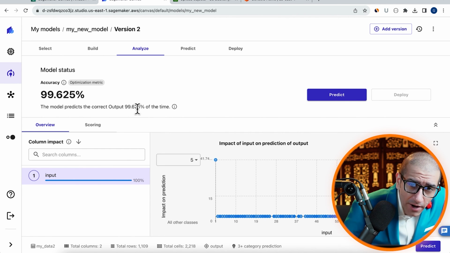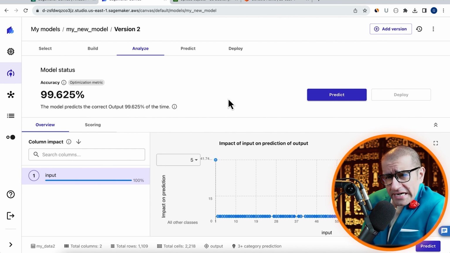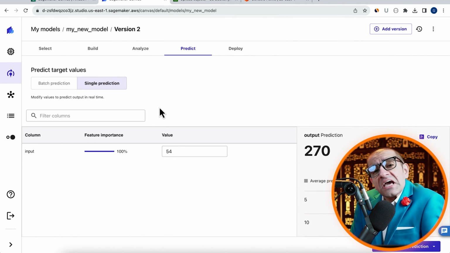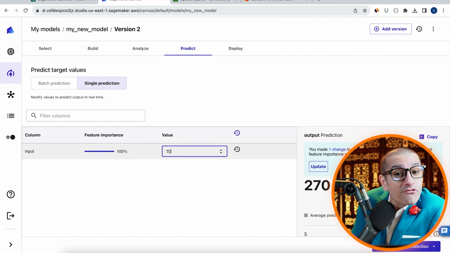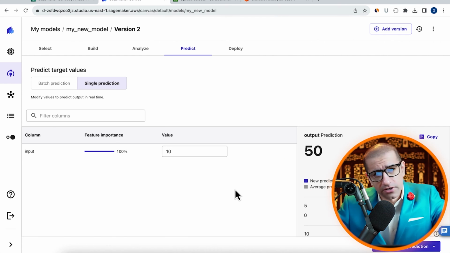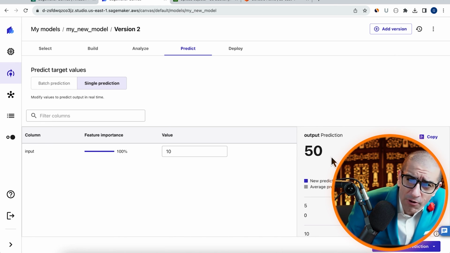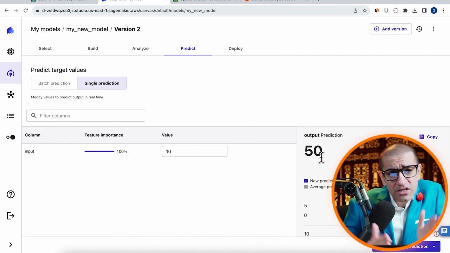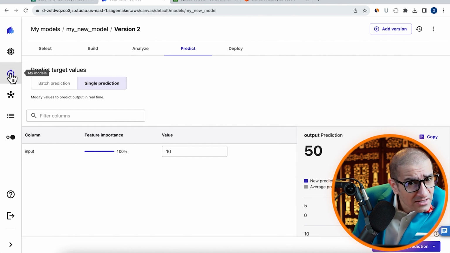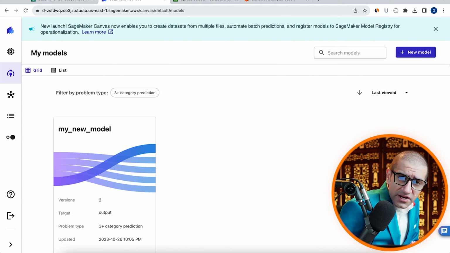Let's see if our model can still predict the correct output. Choose single prediction, then enter 10 as input to see if our model can predict the correct value of 50 or not. Now that you understand how predictive analysis works, let's create a brand new model so we can do some predictive analysis on a real-world scenario.